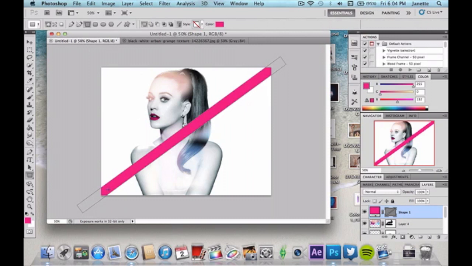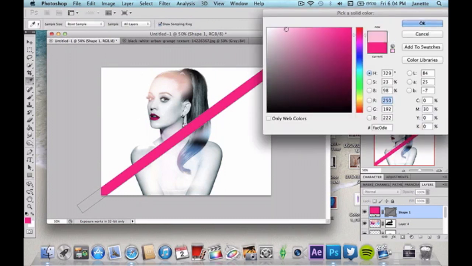Yeah, just like that. Okay, now I don't like the color that I have here, so I'm going to go ahead and double click this and change it right now to a lighter pink, because that's too pink for my taste. I'm just saying.